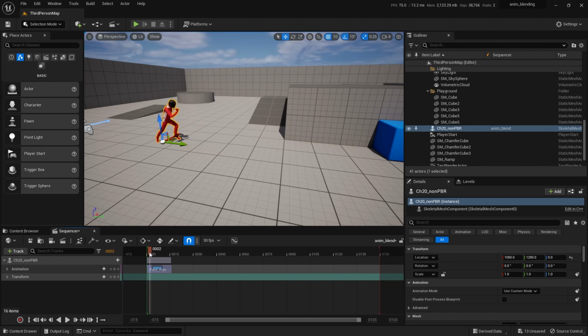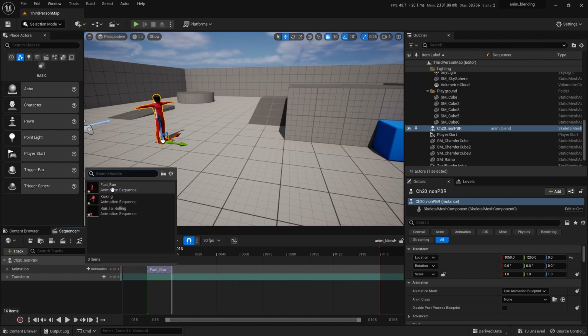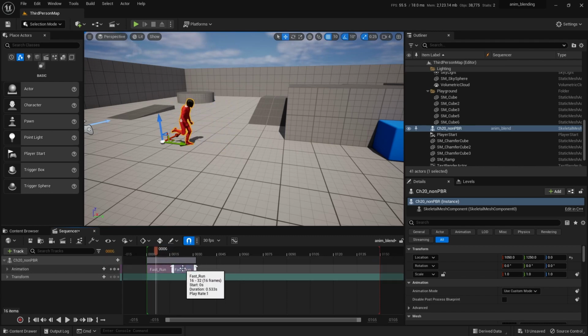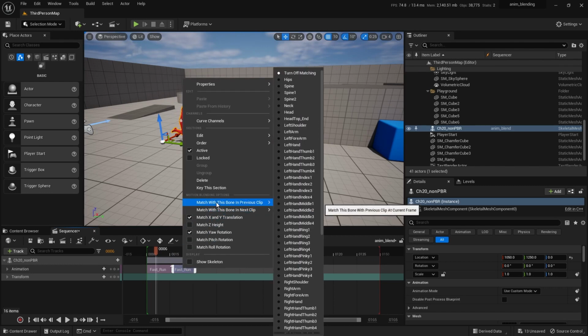We want to play out the full cycle, stop at that position, add that same clip again, and don't stretch this one, but add another one. So hit add animation, another fast run. And this is different than just pulling out the other one. Now as you work through here, you'll see the effect is the same, but we technically have two separated clips now. What we can do is go to the second one, select it, right click, and we want to go to this option here, match with this bone in previous clip.